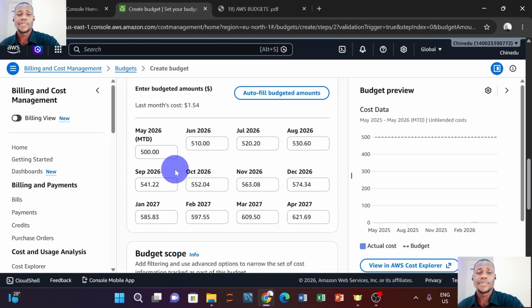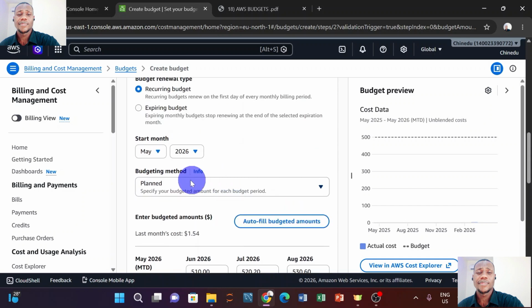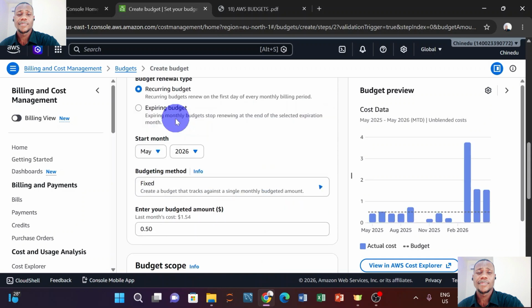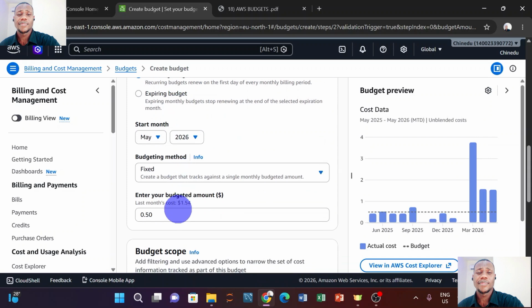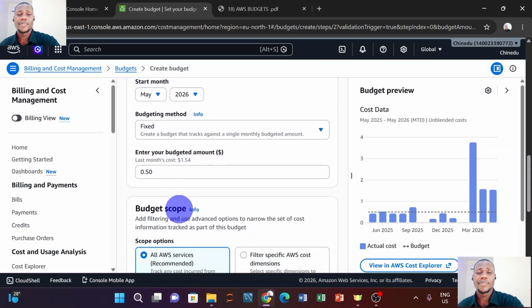So by 2% increase, it means that's what they're going to be paying every month. So you can use this to plan for yourself, right? But for us, we're going to leave it as a fixed budget. So we want to use a particular amount every month for our infrastructure budget.